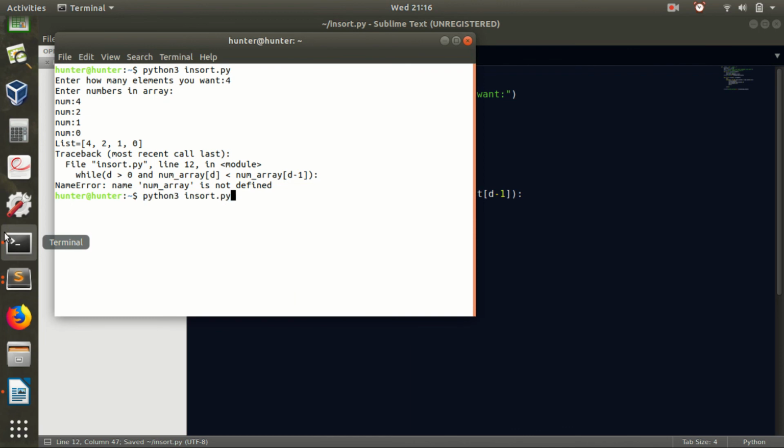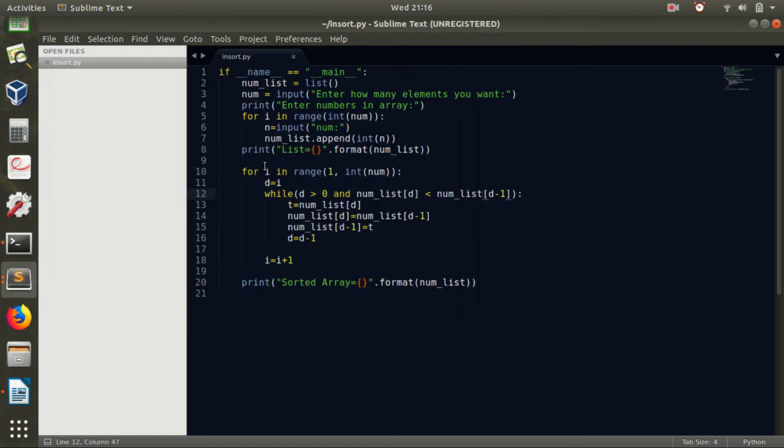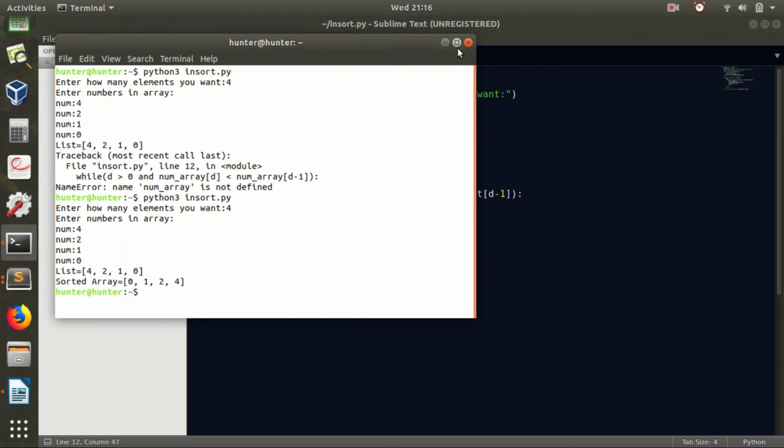I just get confused between lists and arrays sometimes. 4, 4, 1, 2, 0. So yeah, we got the output, and that's cool. Insertion sort is one of the most basic algorithms, and cool.